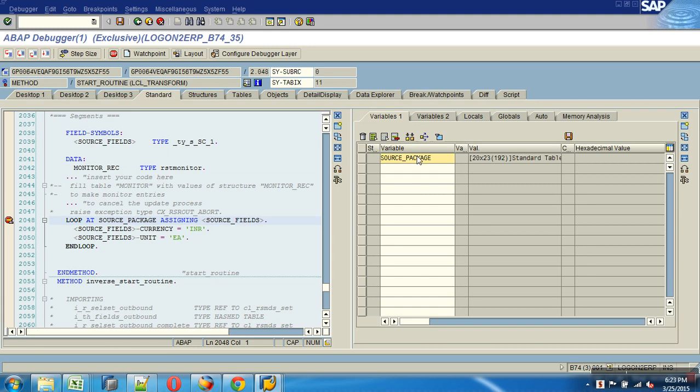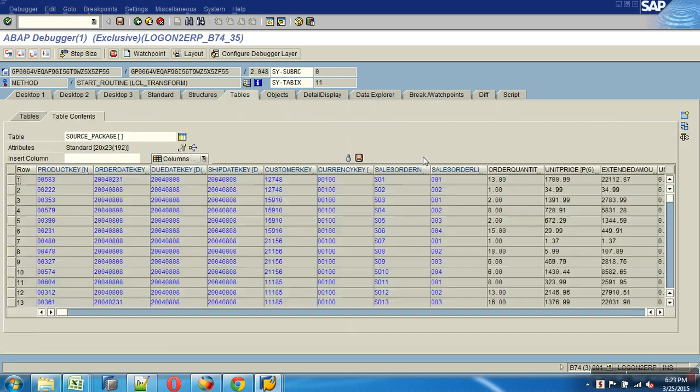I want to prove that there is a table called source_package_all by default. చూడు 20 into 23 అంటే 20 records and each record having 23 columns in it. Why 23 columns? My data source has so many columns. So I want to see the table. Table చూడాలంటే, if you put square brackets, it shows the complete table for me.